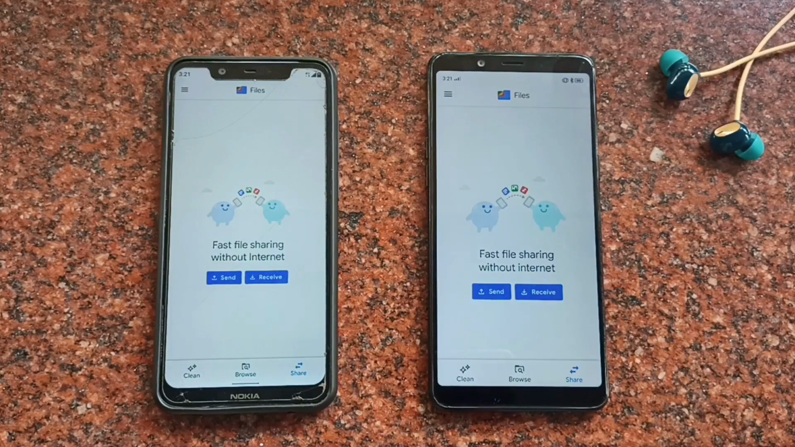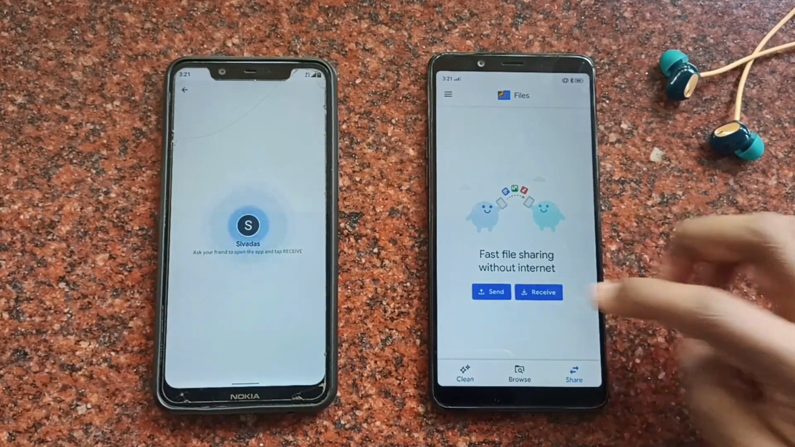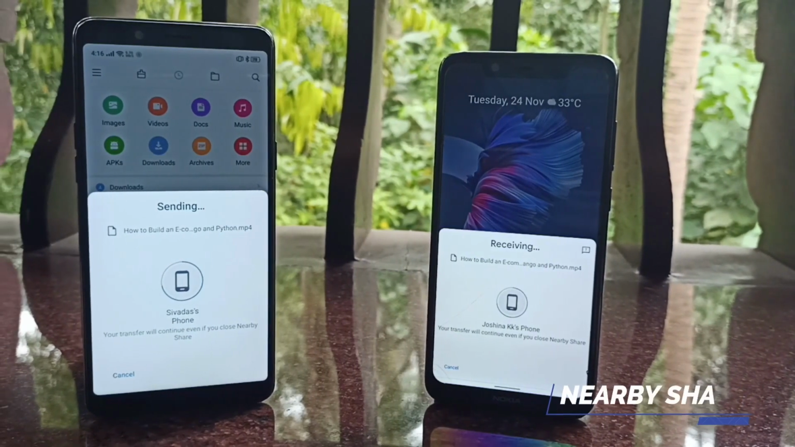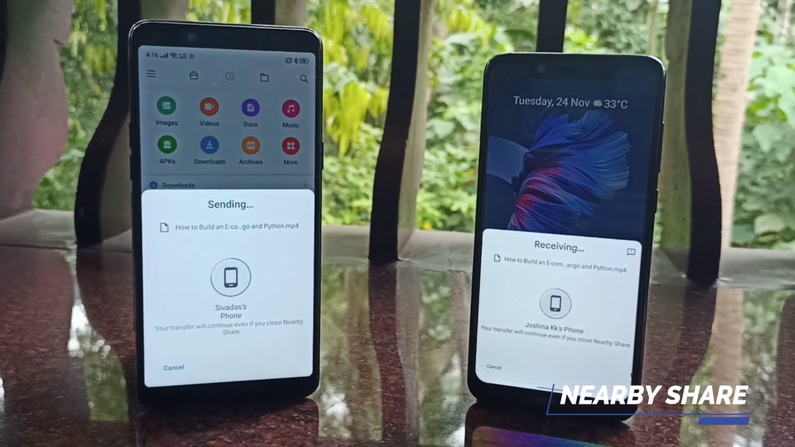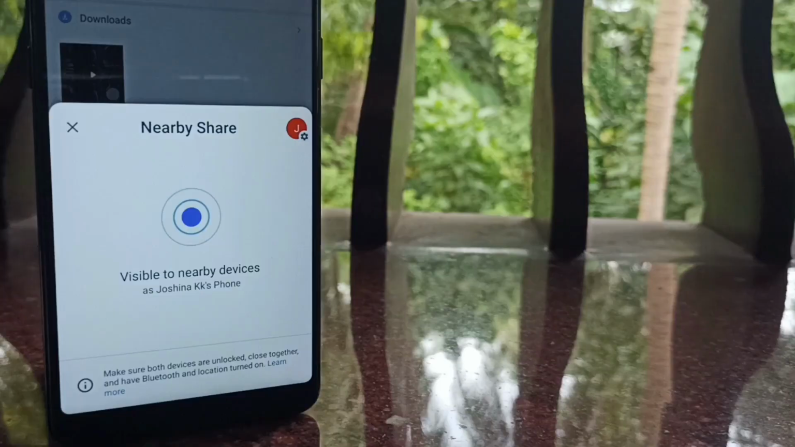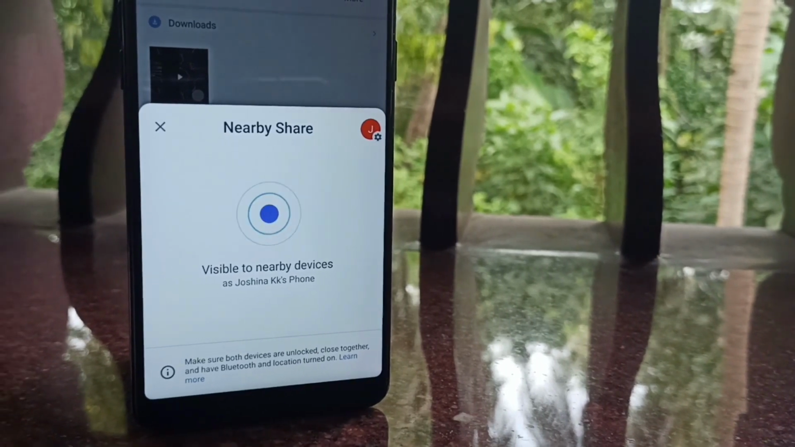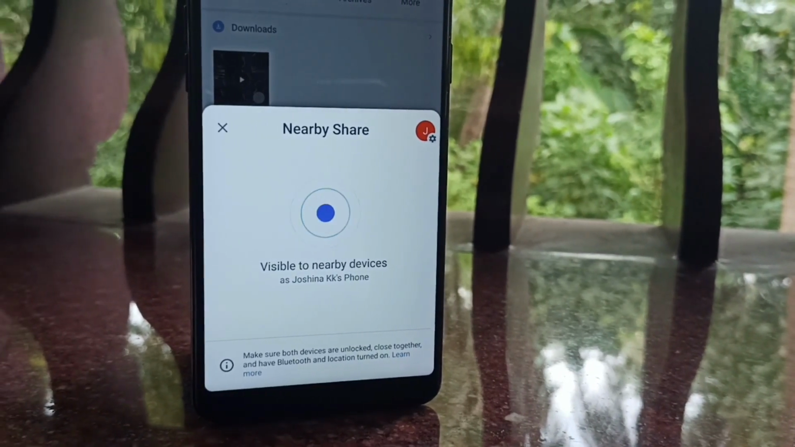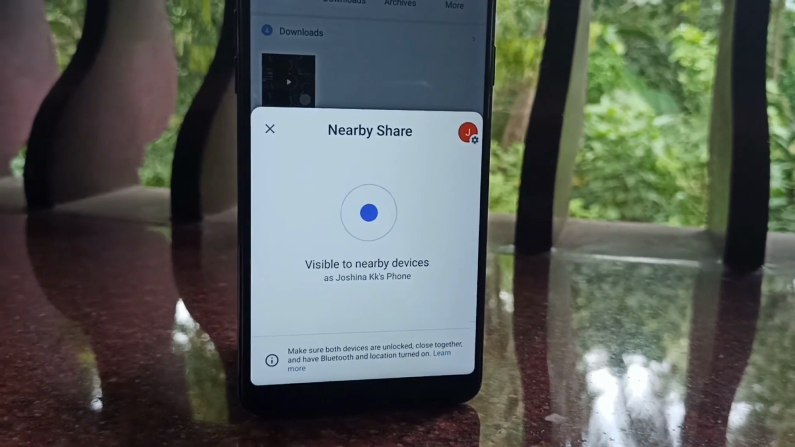If you're still using some kind of apps to share files between Android phones, then that's not the best way, because now your Android phone has a feature called Nearby Share, which lets you share videos, images, etc. between two Android phones. Now, the Nearby Share feature relies on Google Play services, and also it's baked into your Android. So now you don't need to install any kind of apps for sharing files between Android devices.